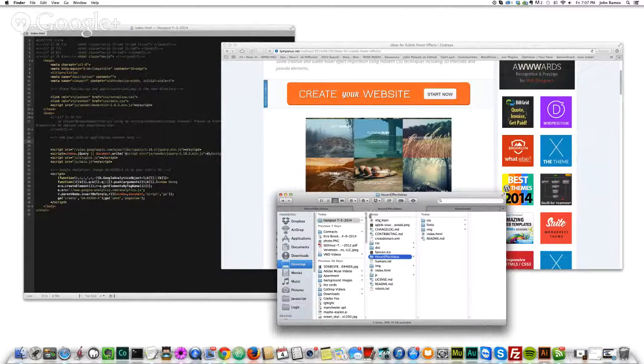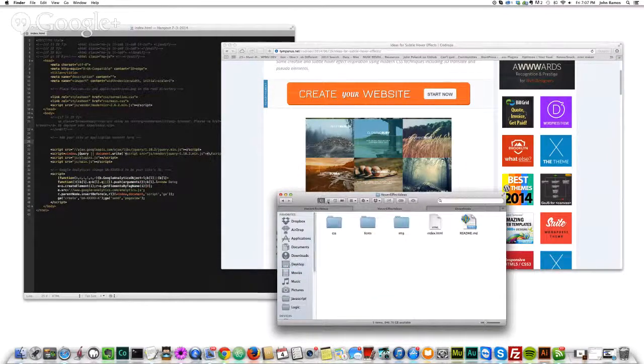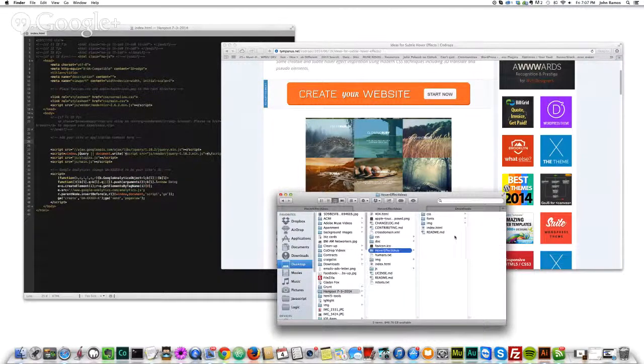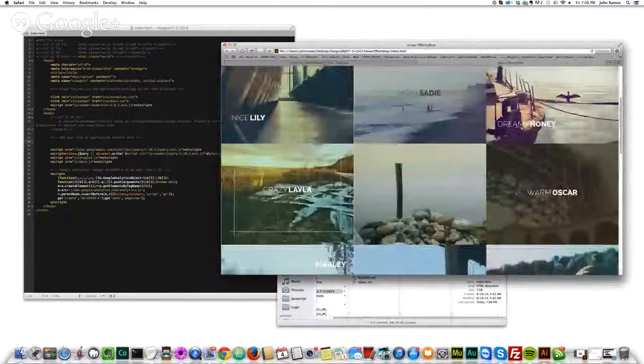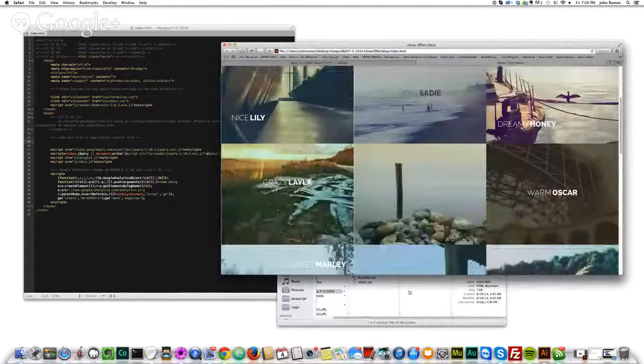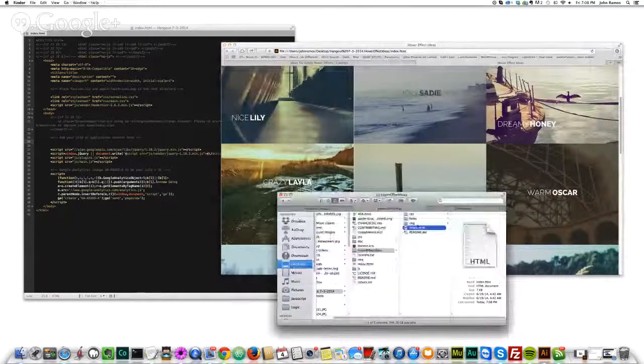Let's do that again. Hover Effect Ideas. Okay, so that's all we need. Let me see if I do something like that. No, let's do that like this. Basically this package that I downloaded, if I click on index, it has all the hover effects. Again, I want to use this crazy Layla effect, so I'm going to go back into the folder.